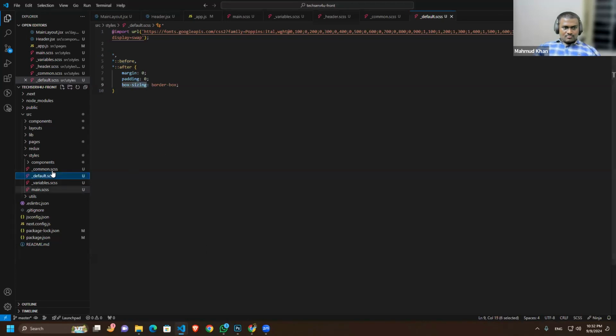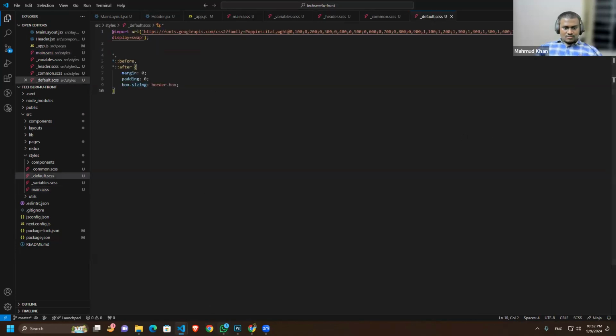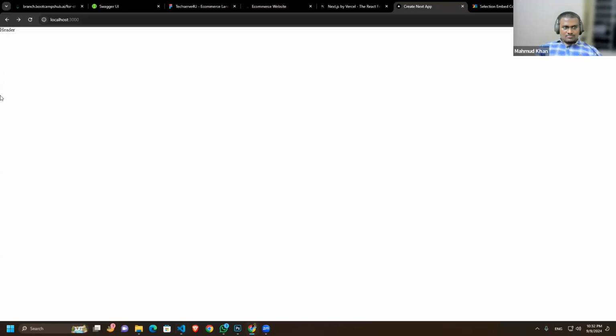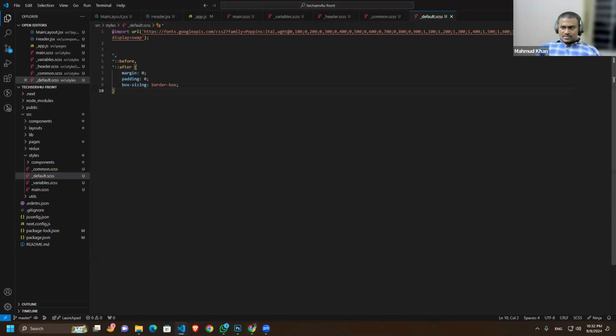So I have to import it first. So let's import it. Not URL. Let's default, right? Yeah. So now it should work. So if you go to our UI, you can see our default padding and margin is gone. So then we have got our font.